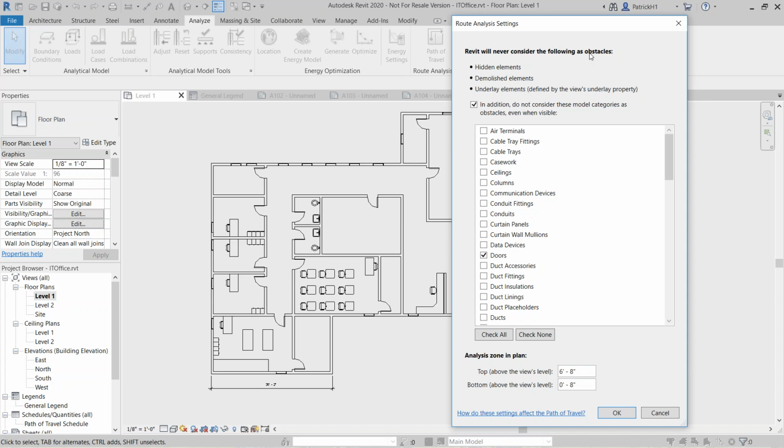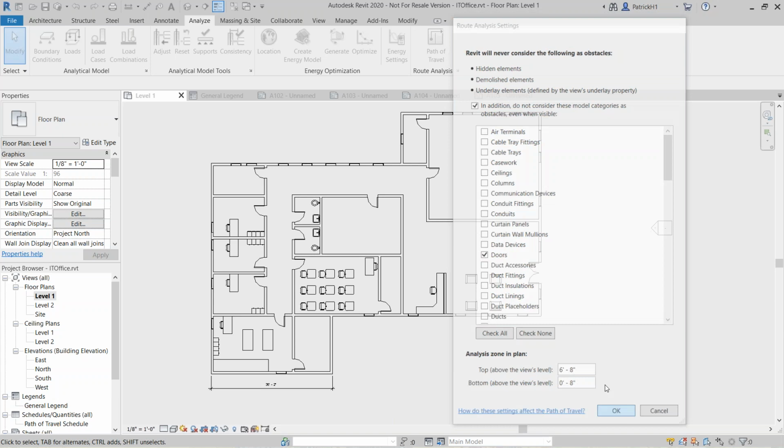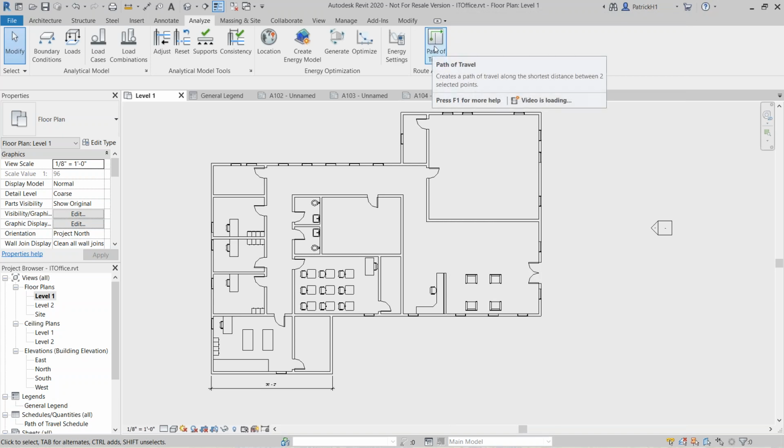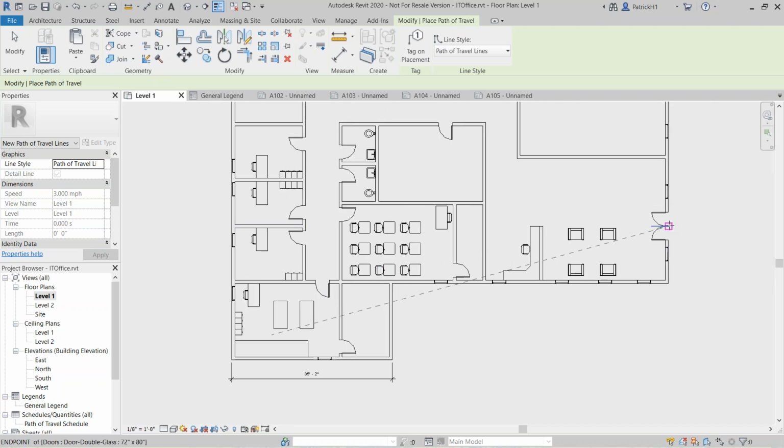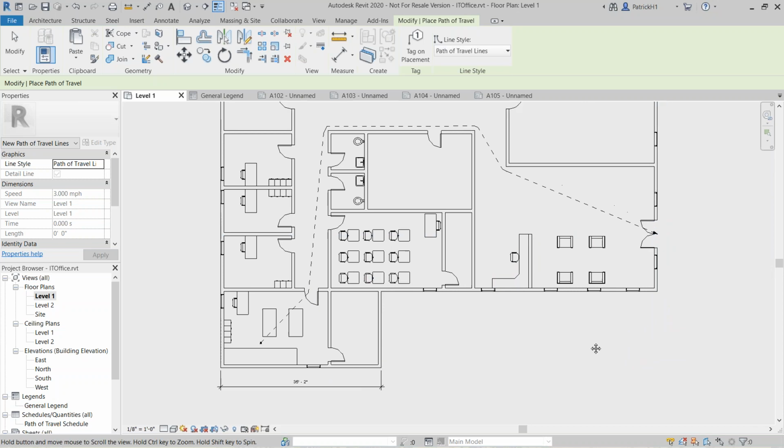Revit will never consider the following obstacles: hidden, demolished, or underlaid elements. In other words, it will go through them and never consider those as obstacles when it's determining the path of travel. In addition, what else do we not want to see as an obstacle? As I said earlier, doors. I don't want to see doors as an obstacle because we want to be able to walk through and open up a door and work with it. So as a result, when I now say I want to do a path of travel, let's say I want to start here, and now we can pick where we want to go to, and it then creates this path of travel.